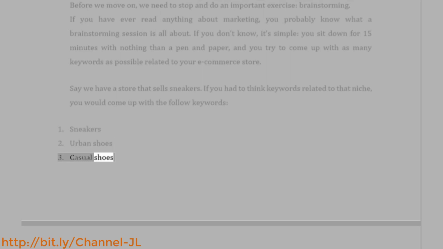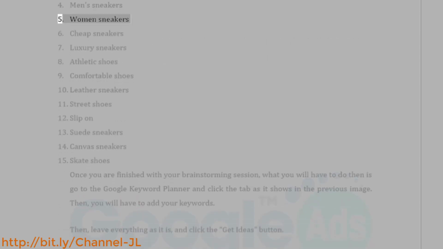Casual shoes, 4. Men's sneakers, 5. Women's sneakers, 6. Cheap sneakers, 7. Luxury sneakers, 8. Athletic shoes, 9. Comfortable shoes, 10. Leather sneakers, 11. Street shoes, 12. Slip-on, 13. Suede sneakers, 14. Canvas sneakers, 15. Skate shoes.